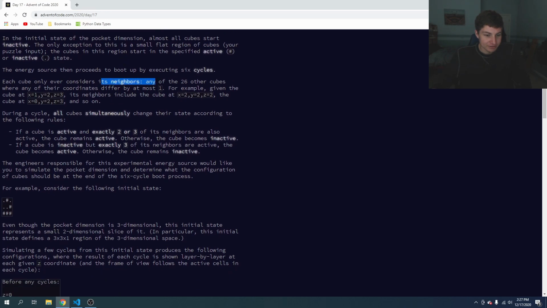Okay, and it considers its neighbors, which are coordinates that differ by 1. During a cycle, all cubes simultaneously change. Okay. And if a cube is active and 2 or 3 of its neighbors are also active, then the cube stays active. Otherwise, the cube becomes inactive. If a cube is inactive and exactly 3 of its neighbors are active, then the cube becomes active. Okay.